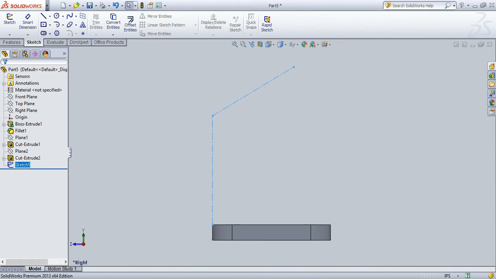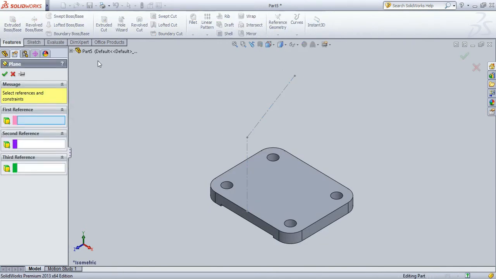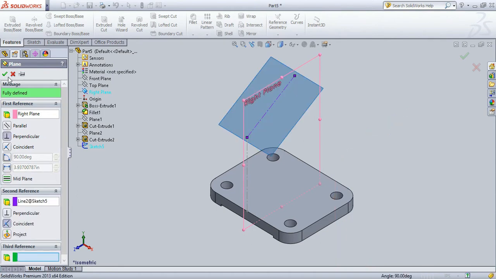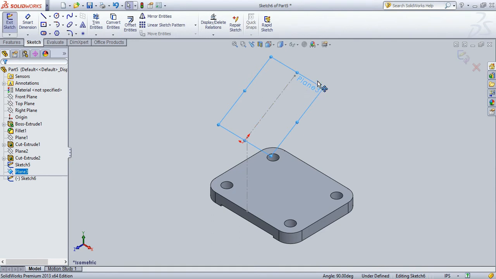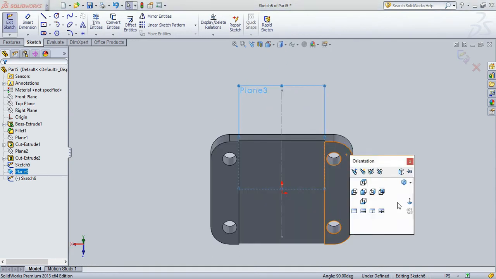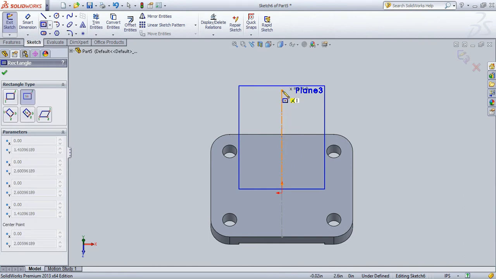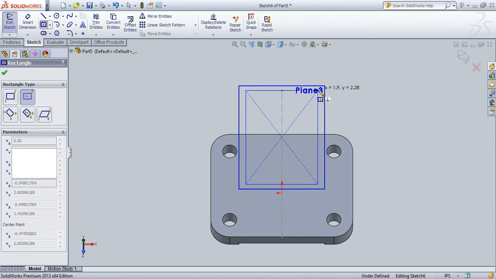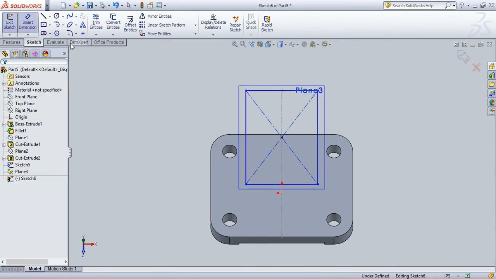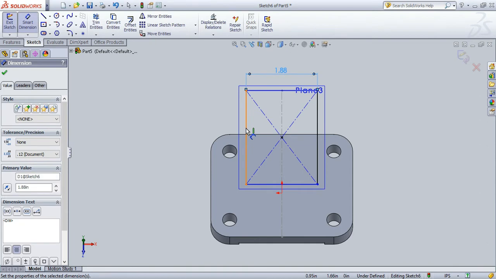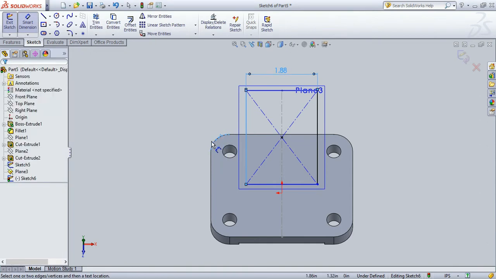And ISO. And create a reference plane by the right plane first. And select this line. Check. And sketch. So the plane is already selected, so normal to. First, we will be making a center rectangle here. This needs to be 1.88, so approximating it first. Check. And smart dimension 1.88. And this needs to be 2.38, which is already exact.